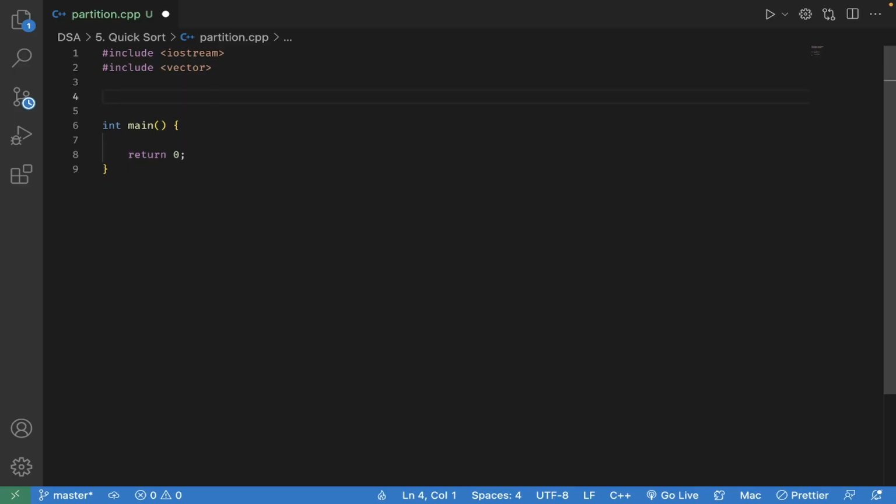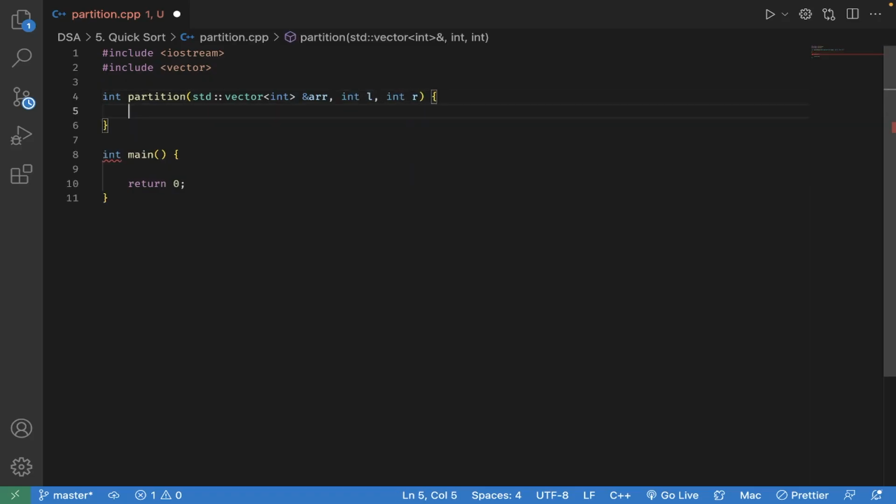Okay. And then what I'm going to say is int partition. Why int partition? Because we are going to return the index at which our pivot element is present after the segregation. So we'll have a vector arr, int l, int r. Now what we are going to do, we'll have access to the pivot index, int pi. Pi is the pivot index. Let's store the pivot: int pivot is equal to arr at pi.